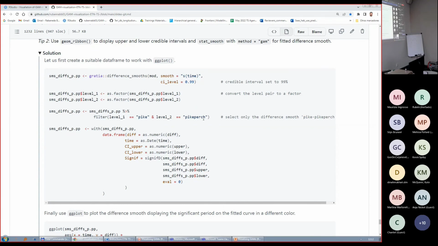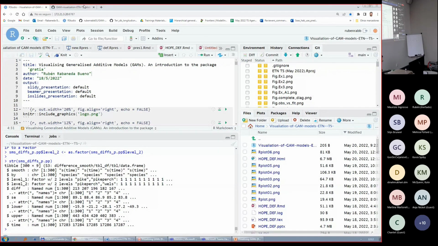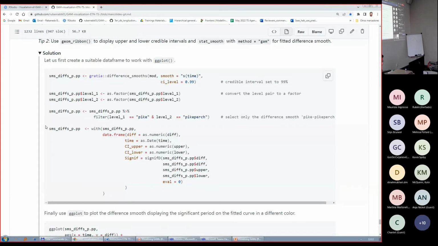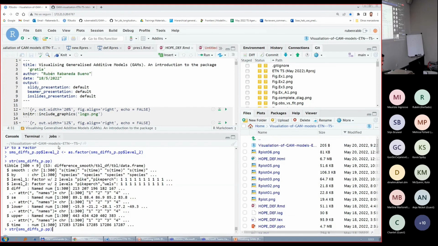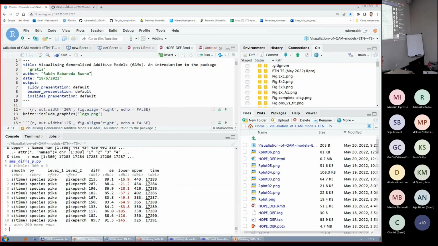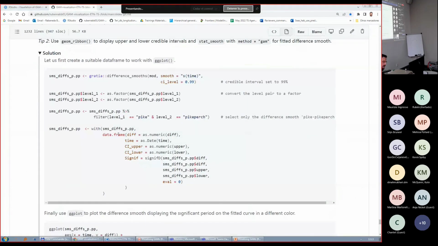The objective of this exercise was comparing both species, pipe and pipe pair, so we choose only these. If we want another comparison, we can choose wells and pipe, or wells and pipe pair, or whichever. Then we create a new data frame that includes the difference smooth, indicated with this value diff, and then the other variables: time, which we have already converted, but I think we can include also here the gradient interval, upper and lower, and the significance.